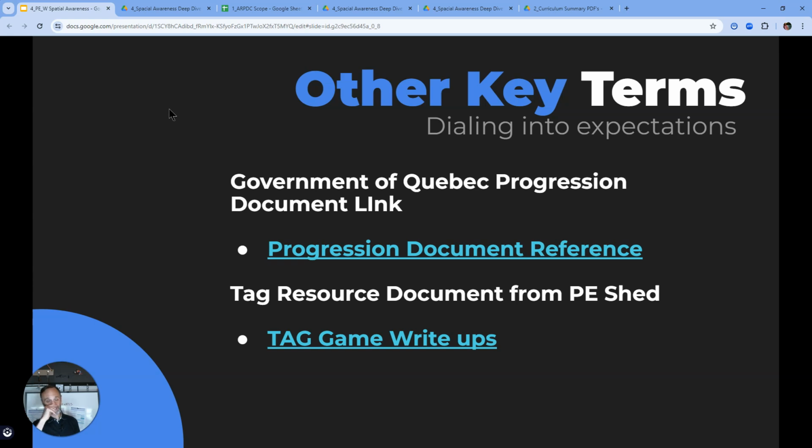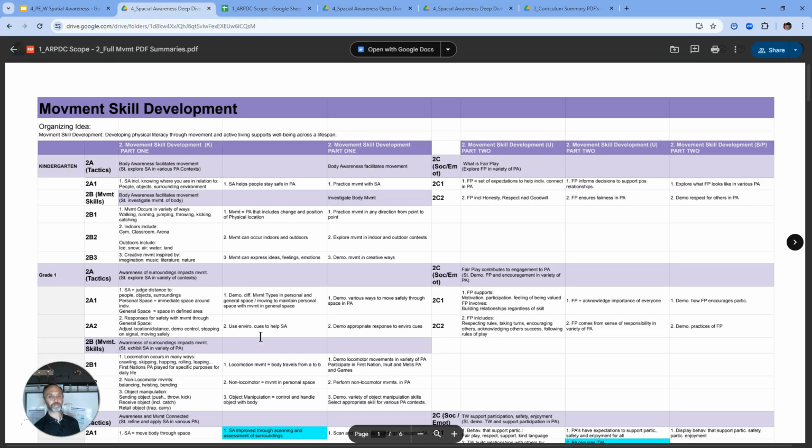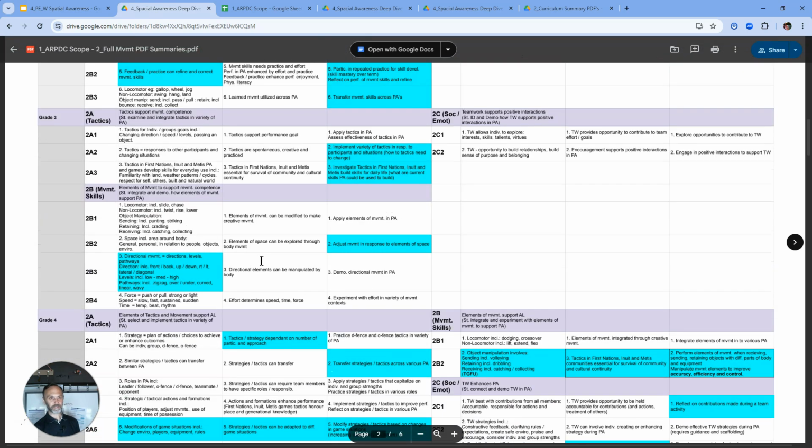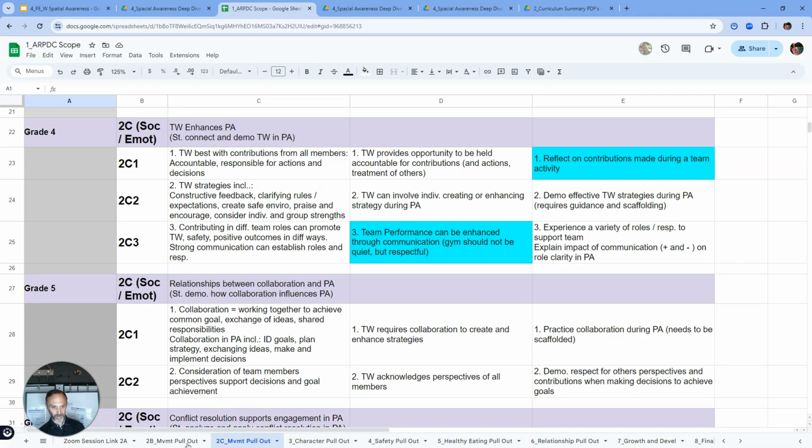Resource, document from PE Shed. As I said, I do have some tag games that I've already written up for you there. And the last thing I want to go to is my assessment document here. So let me just find it. I just had it loaded up here.